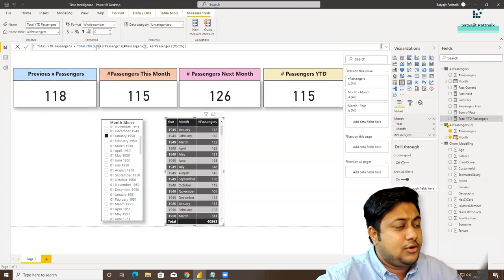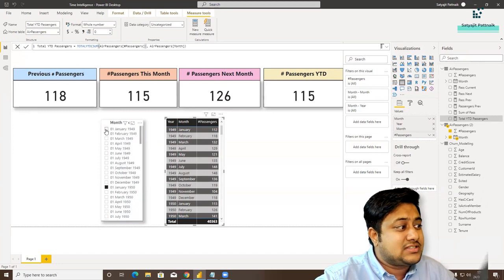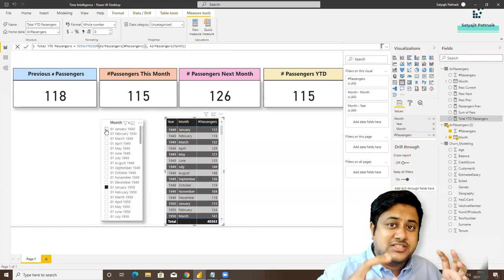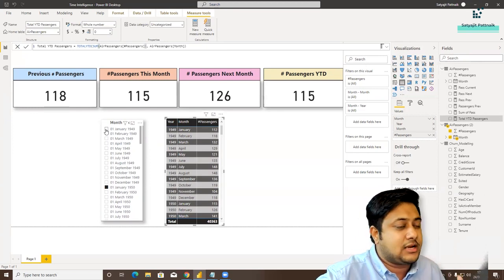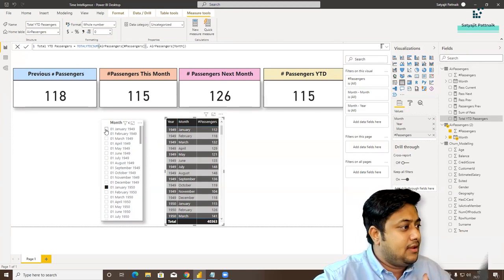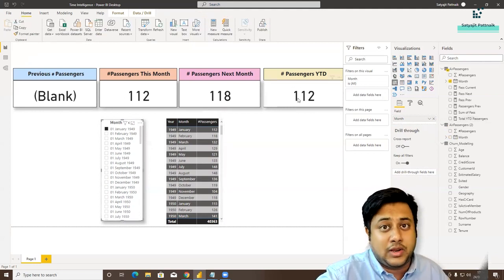So this is my total YTD passengers. Now look at this particular table. What I will do is I will first select January. So for January, my YTD is going to be January's data only, right? That means year to date. So if I click on January, you can see my value is 112.